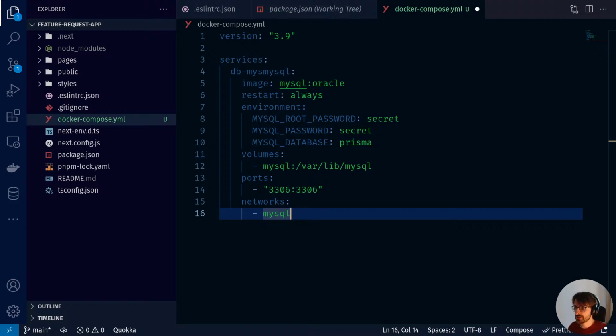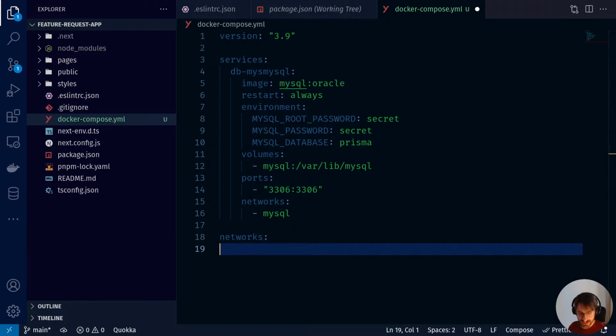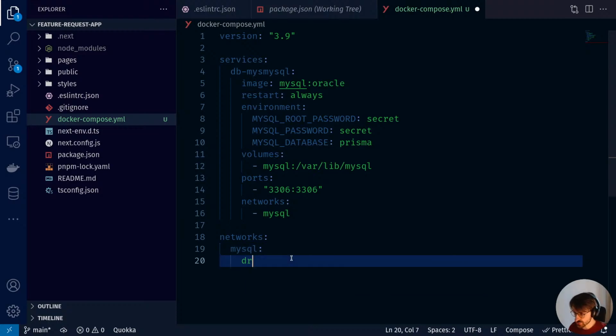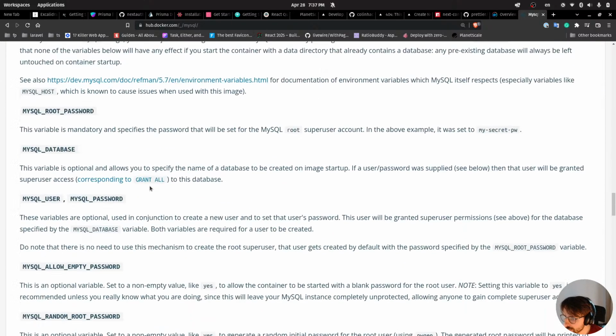Then, because we specify a volume and a network, I have a friend who's called Tiago. Sergio, please let me know if I'm saying something silly. So networks. So this is going to be MySQL. Oh shoot, here we go. MySQL, and then driver bridge. So I think that was what I needed to do.